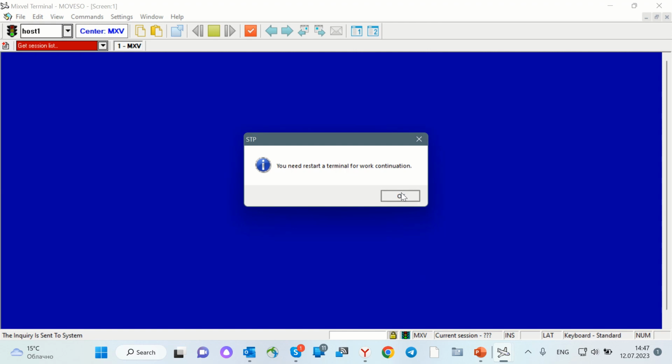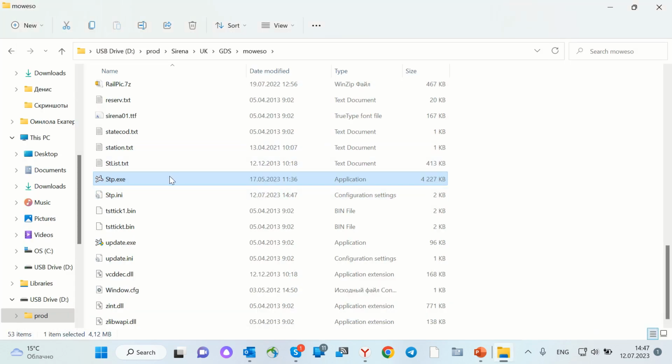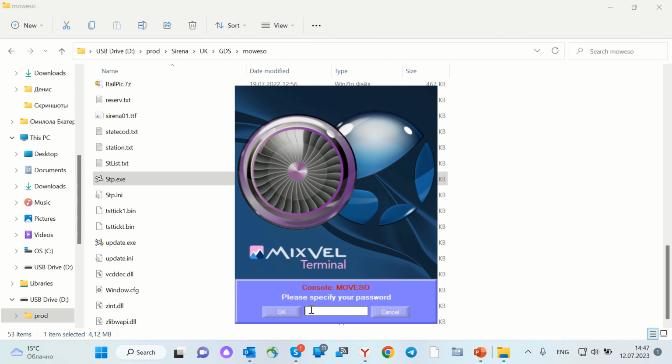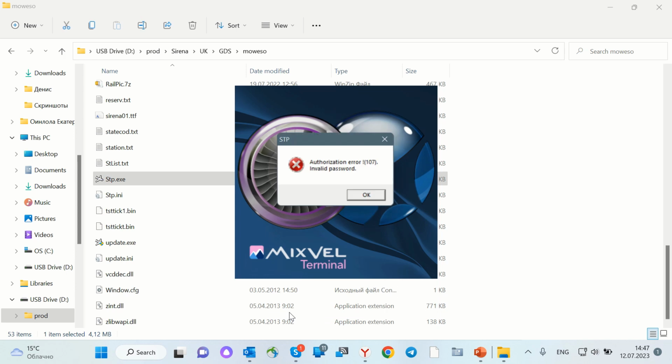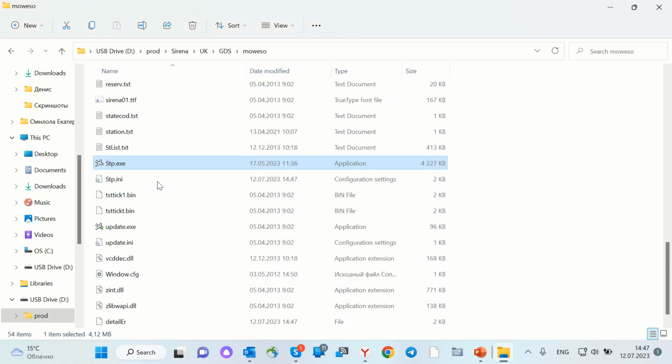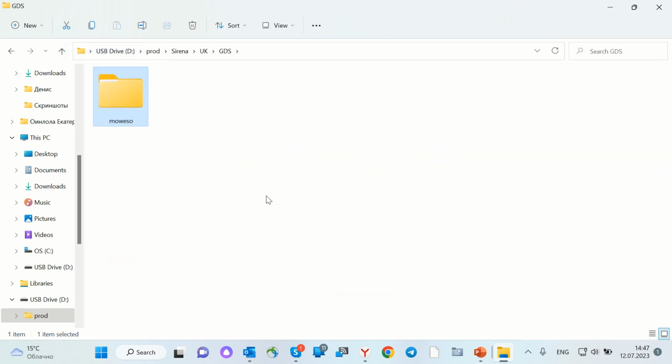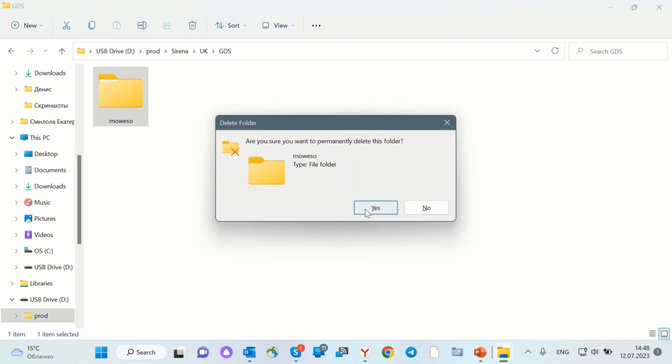The terminal will be closed. In future, to start the terminal, you will be asked to enter this password. If the password is incorrect, the terminal will not start. If you forget this password, you need to delete the folder with your terminal and then reinstall it again.